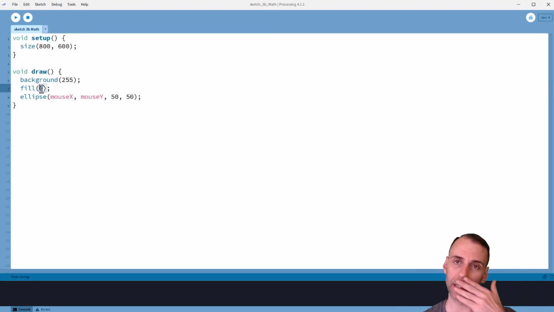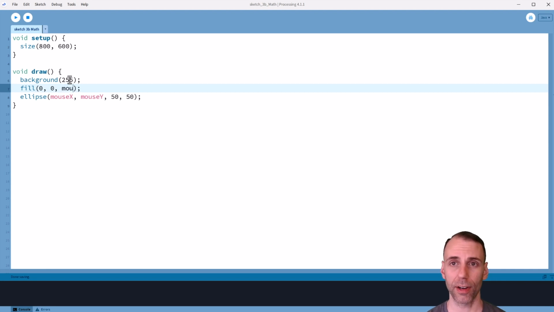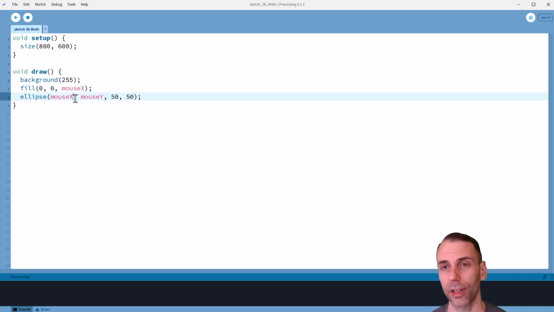So let's do the following. We'll start off simple and make it a little bit more complicated, just your four basic operations: addition, subtraction, multiplication, and division. So let's go fill 0, 0, and I'm going to do something funky here. I'm going to change the blue value to mouseX. I want you to predict what you think is going to happen because of that. And for the ellipse, let's go mouseX plus 200, mouseY minus 100.